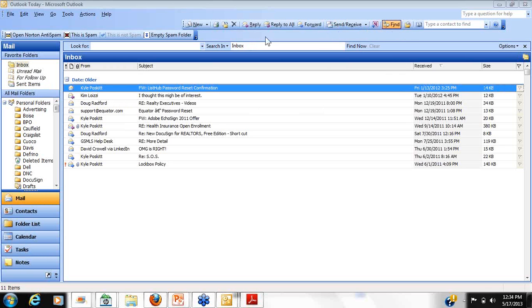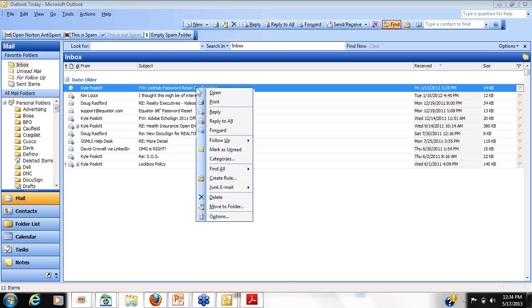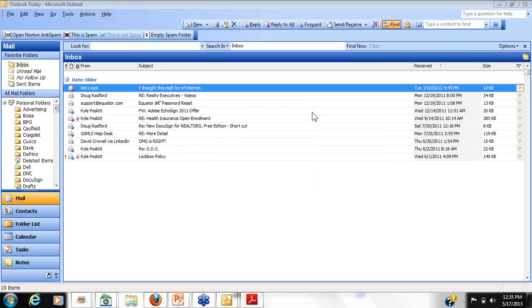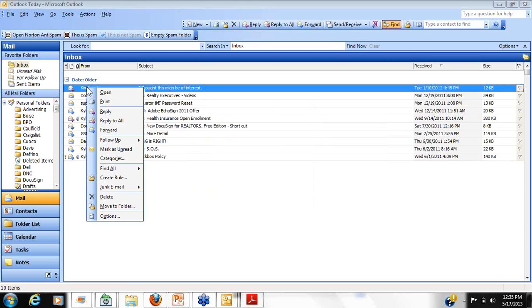I'm just looking up here. I don't use this one all that often. I usually just right click and move to folder. And I'm going to put it in a new folder because I know I'm going to move that out. So there you go. It's a highlight on this particular version, a right click, and a move to folder.